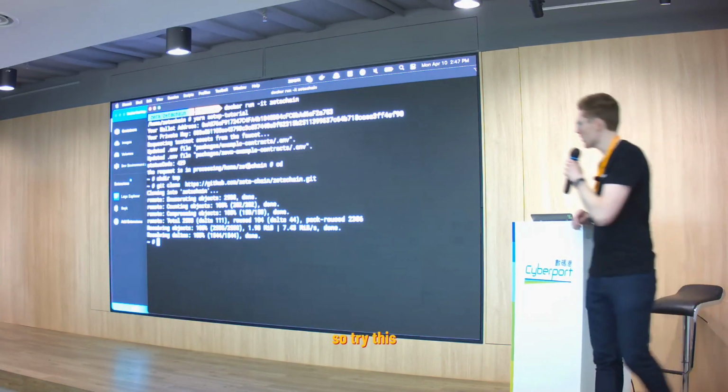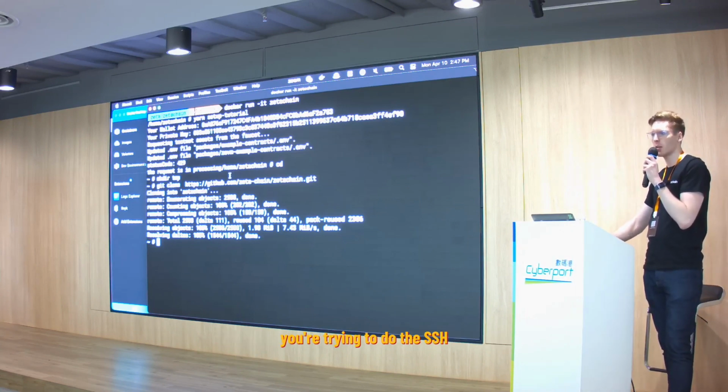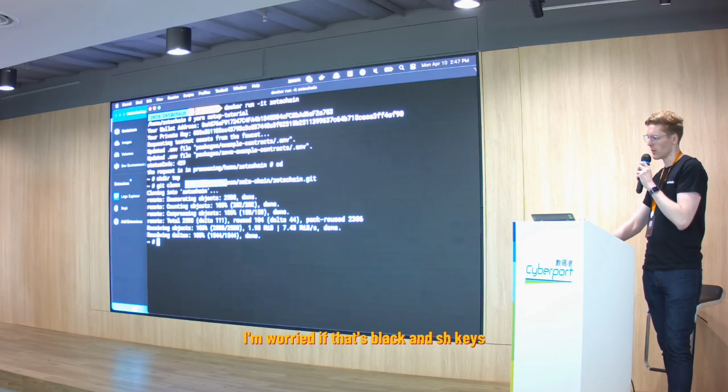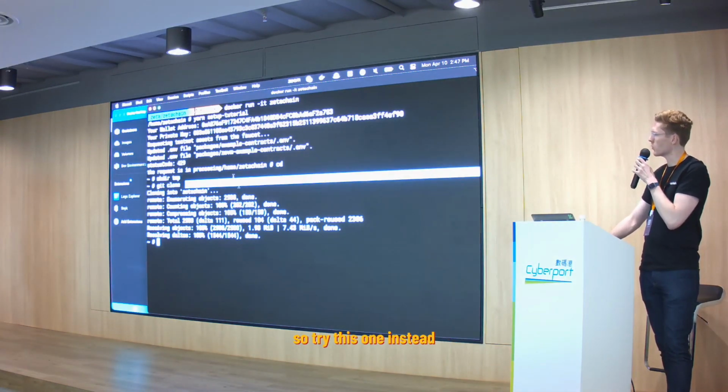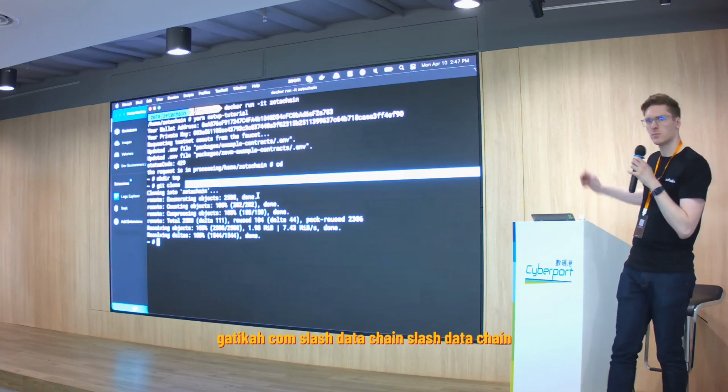So try this. If you're having issues with git clone, you're trying to do the SSH. I'm wondering if that's lack of SSH key. So try this one instead, just https github.com/zeta-chain/ZetaChain.